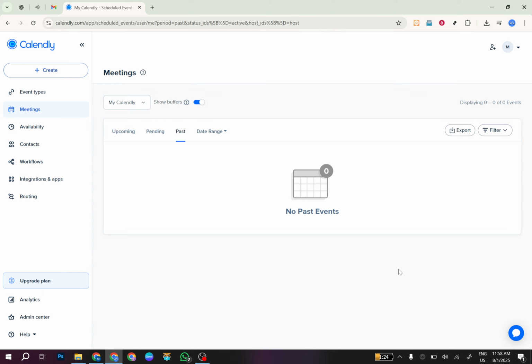As a quick tip, it might be helpful to regularly check your Meetings tab, especially if you're dealing with a busy schedule. Regularly updating your meetings or checking for any changes ensures you're always in the loop and never miss an important appointment. And there you have it.